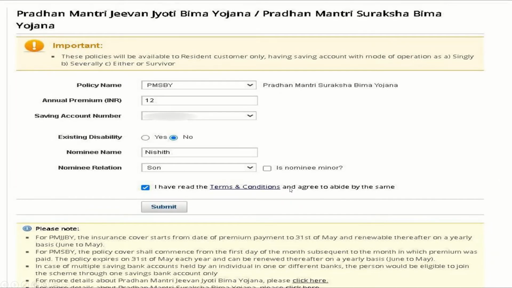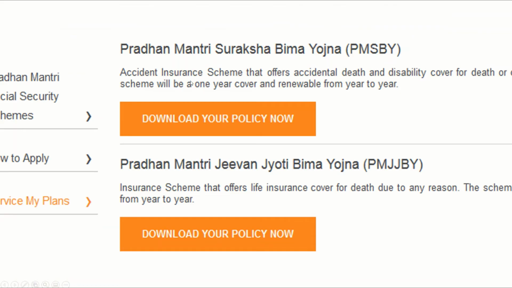Once you submit, this is like the Suraksha Bima Yojana, 12 rupees. This is default. Any time in the year you pay, you have to pay 12 rupees. So again, you have to accept the terms and conditions, assign a nominee here, and accept the terms and conditions. Once it is done, you can go and download the policy also.